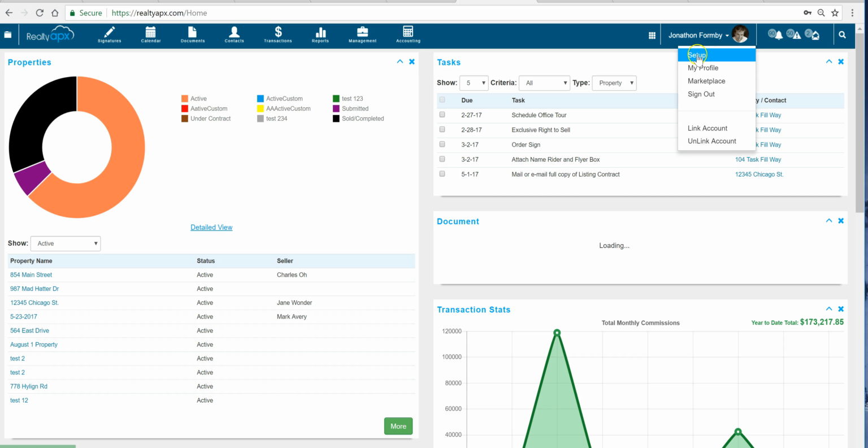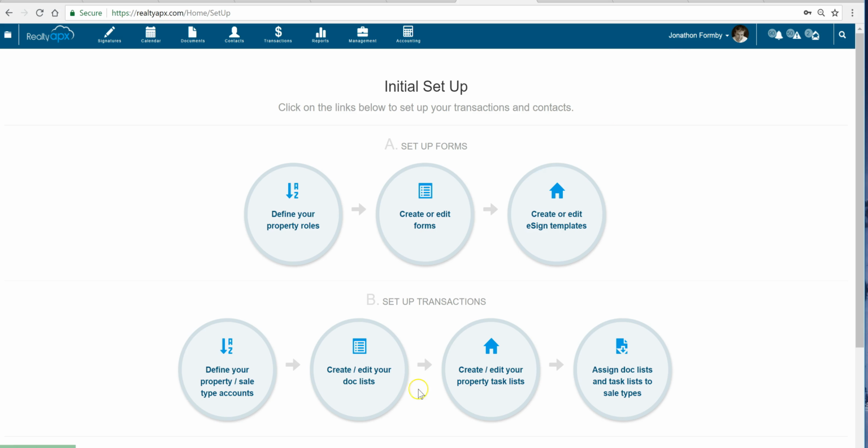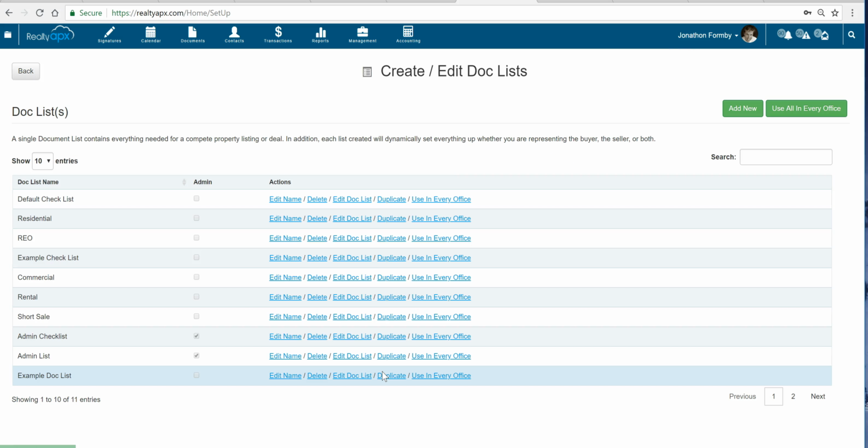First, you will want to go to Setup to create and edit your doc lists. Before this step, make sure you have watched the video on how to create and edit doc lists so that they are all set up. Once your doc lists have been set up, you can then go into a doc list. We'll edit this doc list.